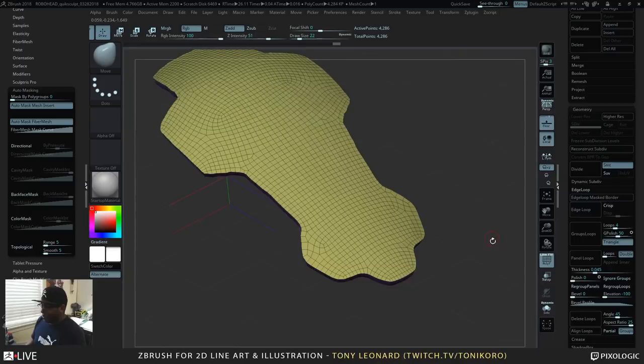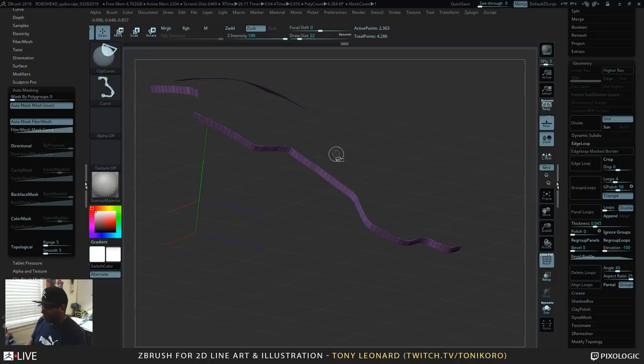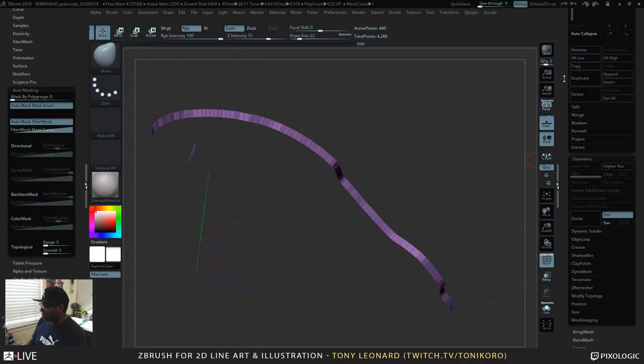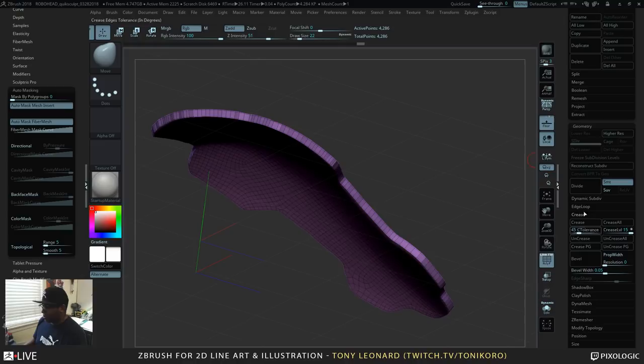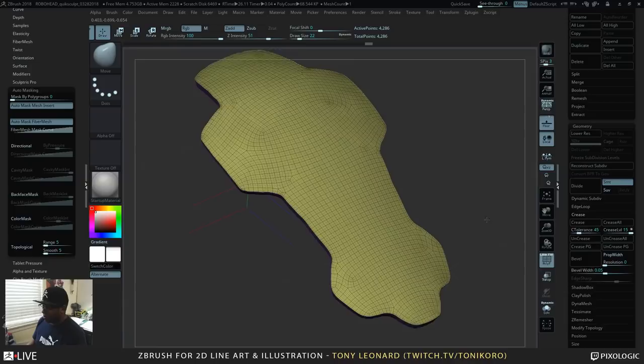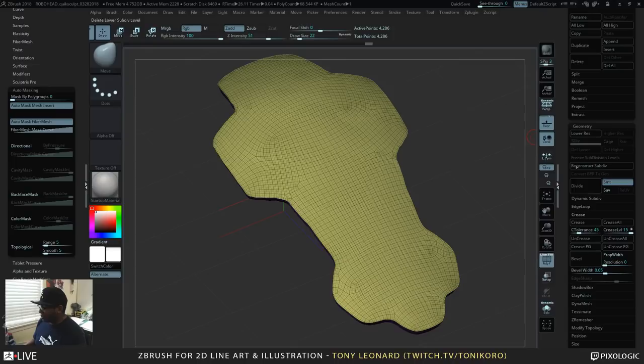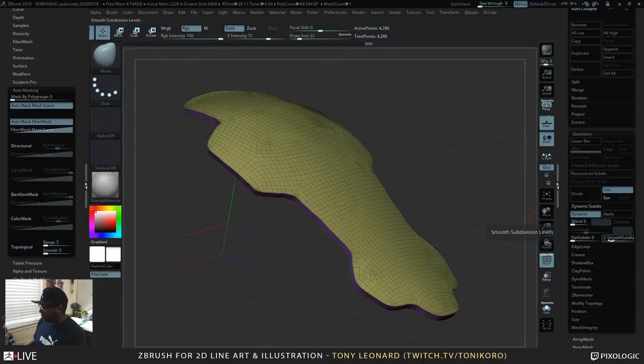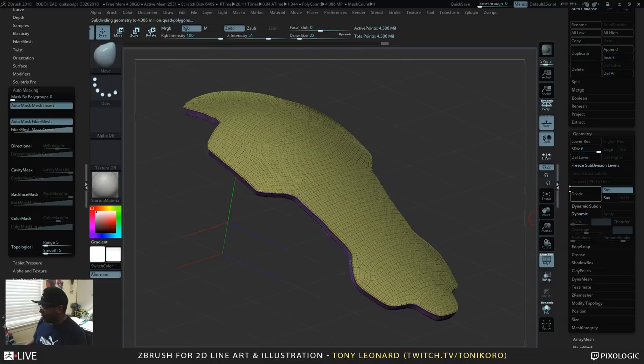If I was to go ahead, hide this, I'm going to crease again. Where's my crease? Ah, there we go. Crease PG. Look at it. It's a nice, fairly hard piece. And if I wanted to even go ahead and dynamesh it, I know higher it's going to hold its crease. So I'll apply it, and then with that, I'll delete lower, so it's really hard.